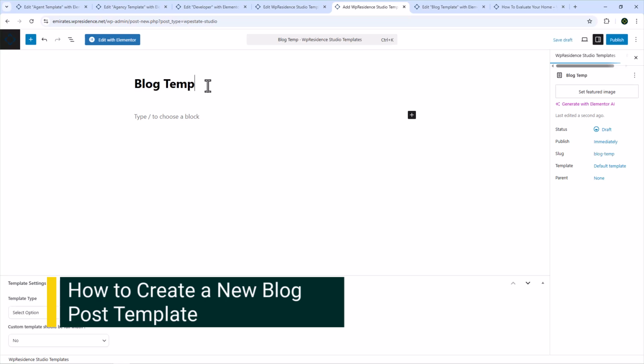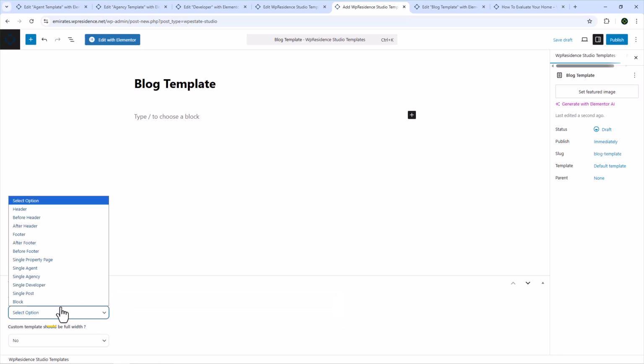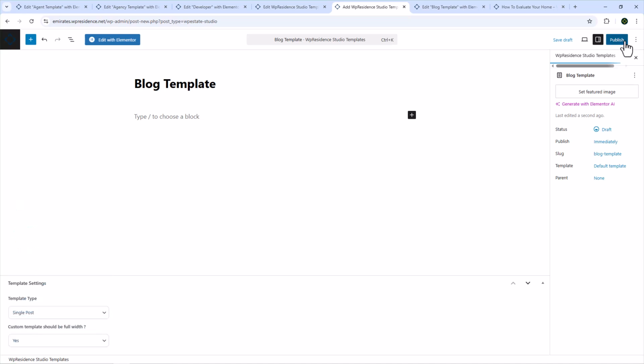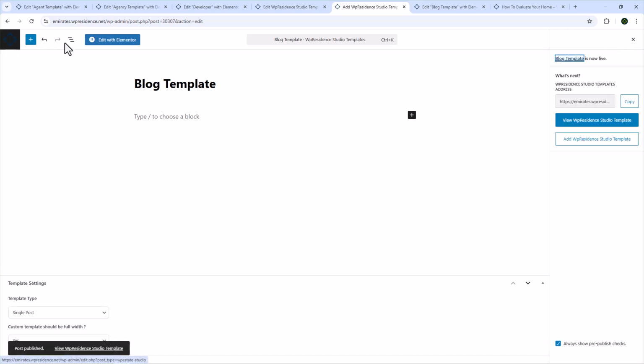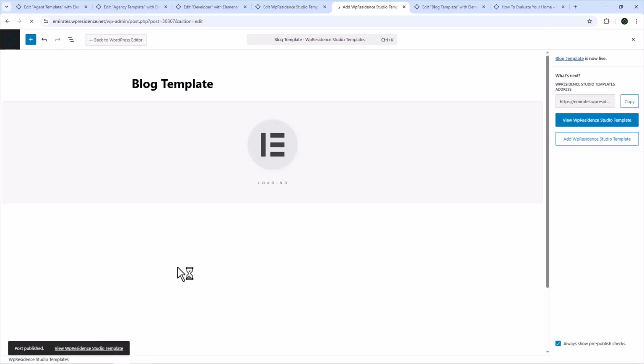Give your template a clear name, like blog template. Then under templates type, you select single post. Set Elementor full width to yes if you want to manage spacing and layout from Elementor. Publish the template and click Edit with Elementor to begin designing.